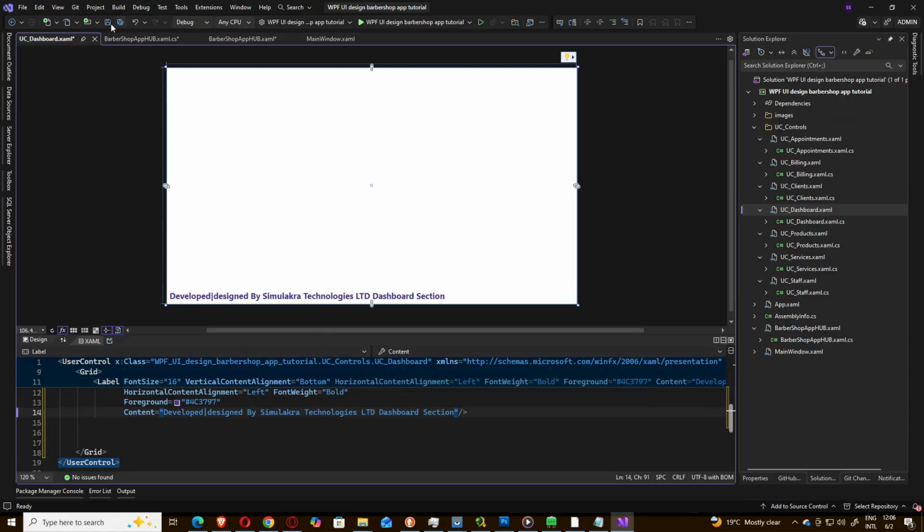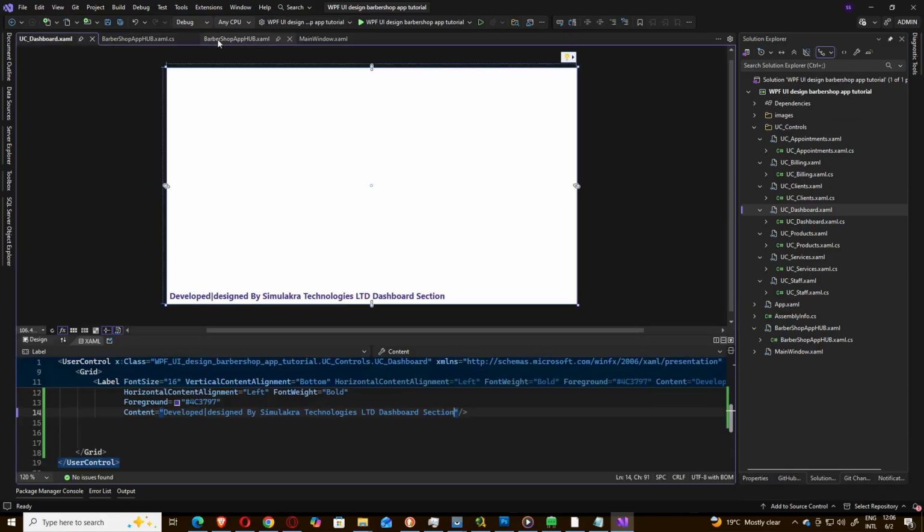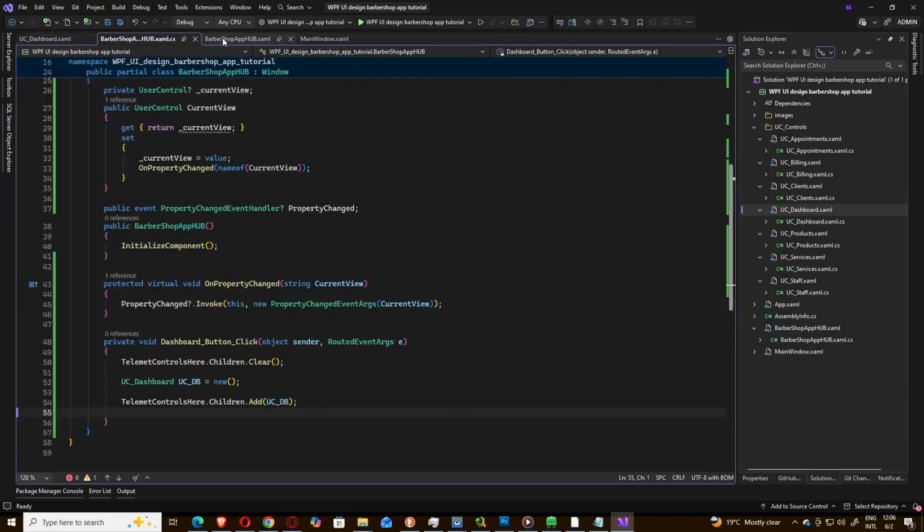So we have that one there. So we can save. Then here's what will happen. Like I said, when we click this button, it will clear the current control which is there, then call this one, then bring this one into view there. So let's see that in action. But first, let's do this.